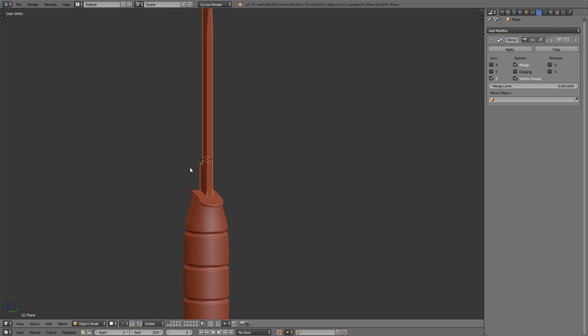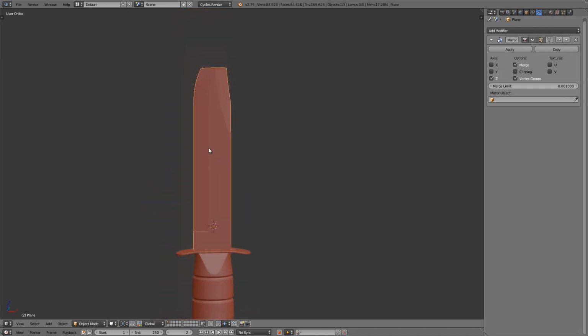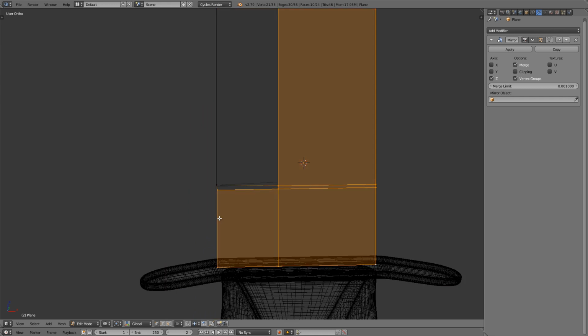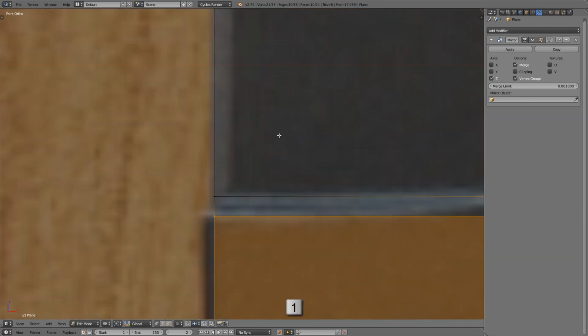All right, that definitely looks like the right thickness to me. Let me tab back into edit mode. I'll press the Z key for wireframe view and then press numpad 1 for front view. We're going to add an extra edge loop in here for this edge right there. So let me press Ctrl and R right through there to add an edge loop.